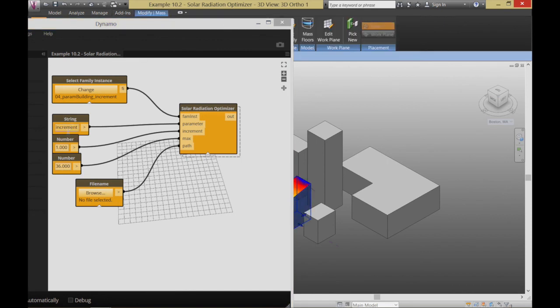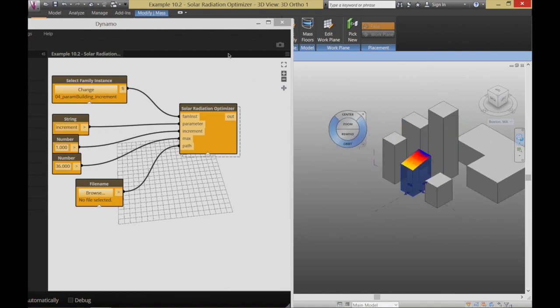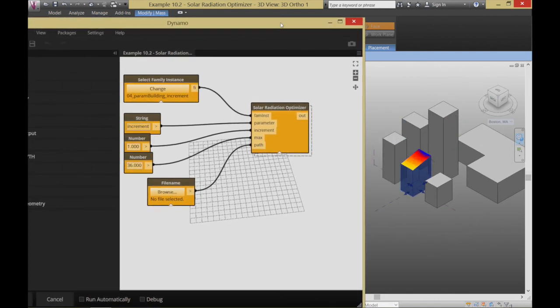It's going to increment all the way from 1 to 36, 10 degrees at a time. So it's basically going to rotate around 360. And as it rotates 360, it's going to try to figure out really what the best orientation is for maximizing the solar radiation. Put it over there so we can see it a little bit better.